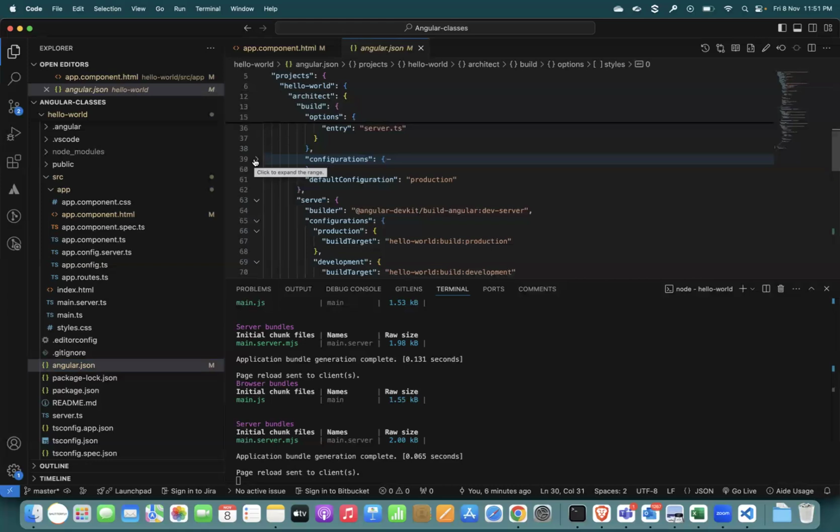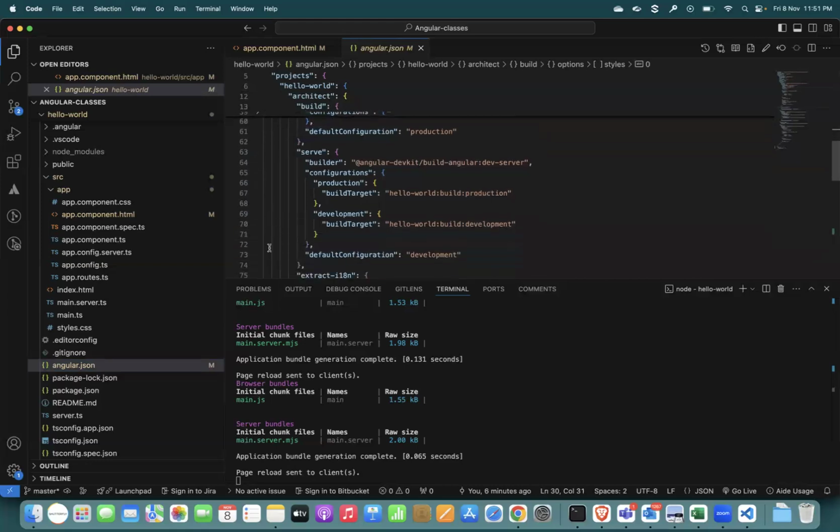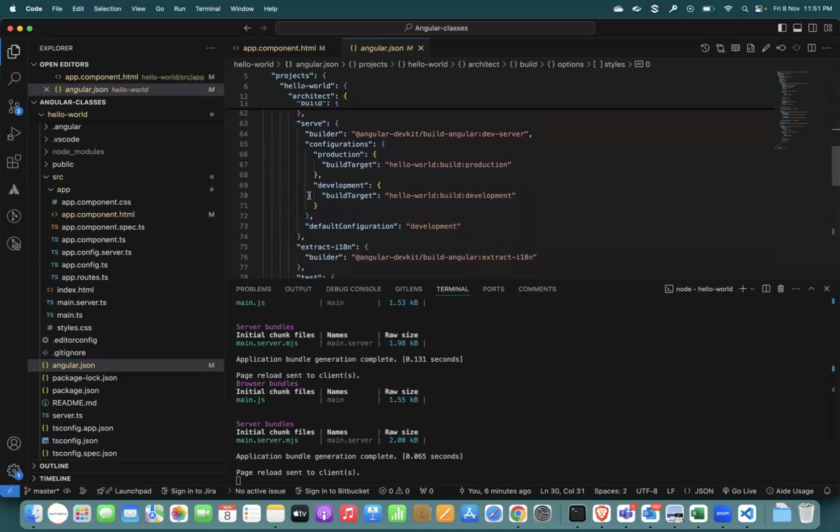What kind of dev tools we are using, and our production configuration and project name, all these things will be present in here. Okay, this is the Angular application.